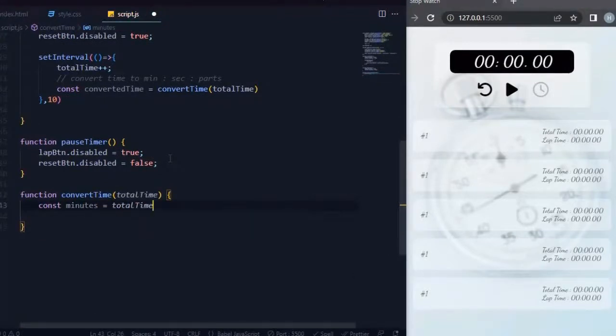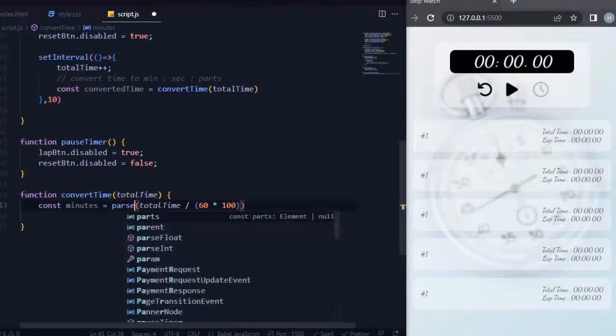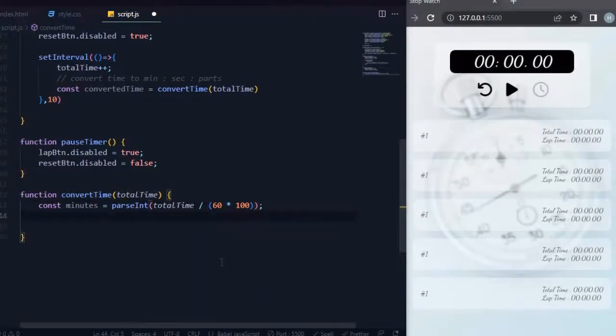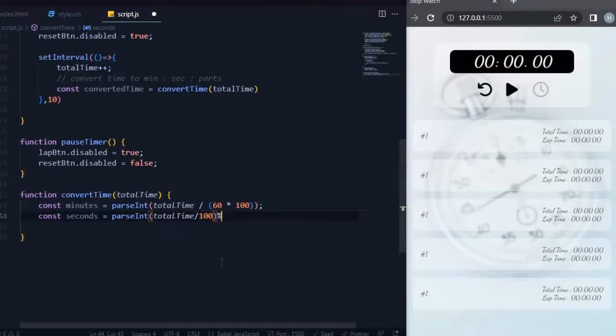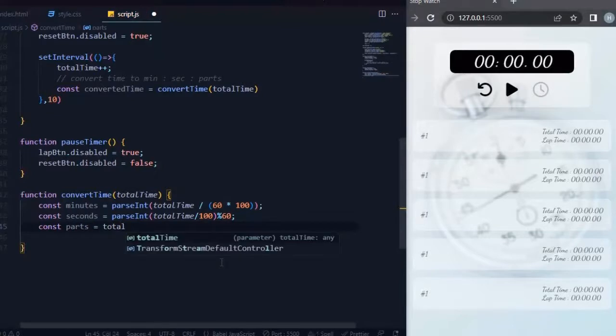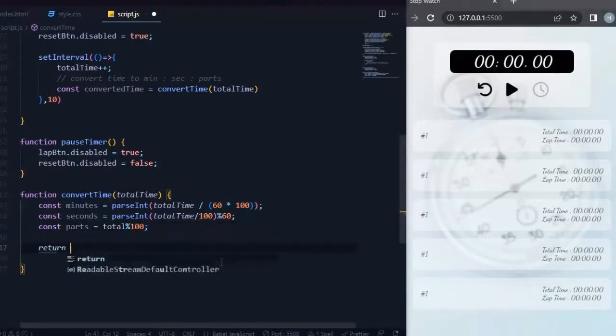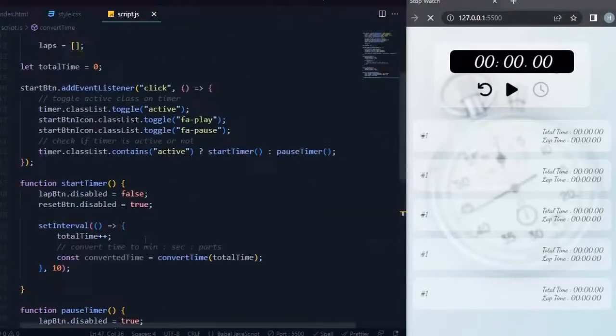To get the minutes we will divide total time by 60 times 100 and take only the integer part by using parseInt function. For seconds, we will divide total time by 100 and take the integer part and take the remainder by 60. And for parts we will take the remainder from total time over 100. Then we will return an array containing minutes, seconds, and parts.